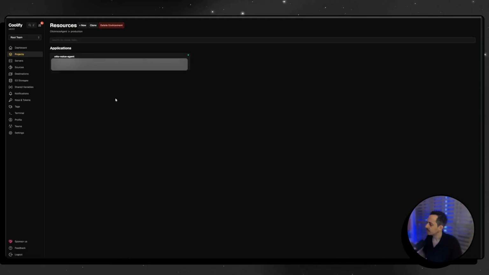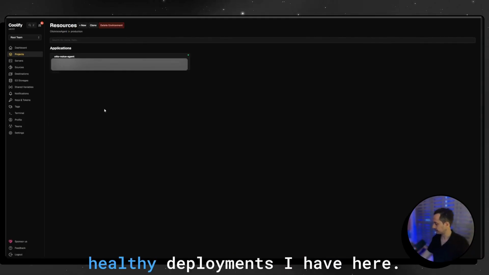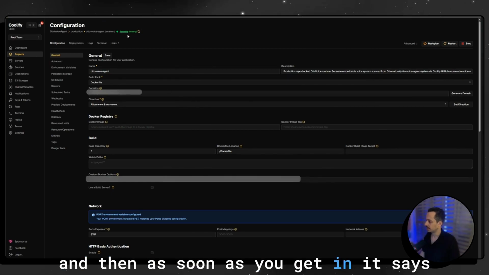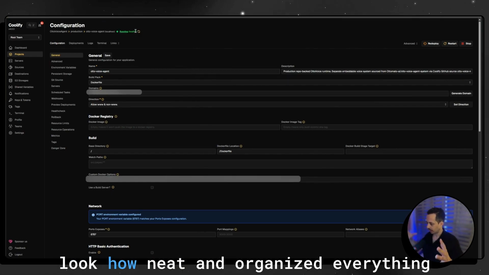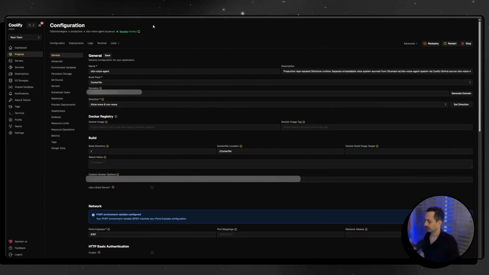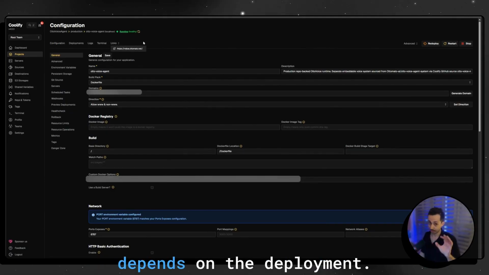This is one of the healthy deployments I have here. This is the Auto voice agent. You click here, and as soon as you get in, it says running healthy. Look how neat and organized everything is right here. This is what it's supposed to look like. It's that simple.